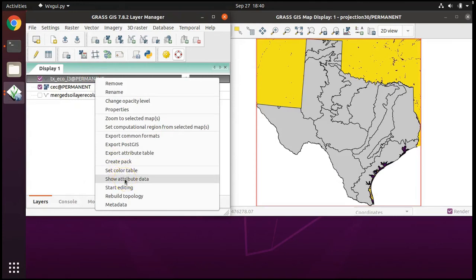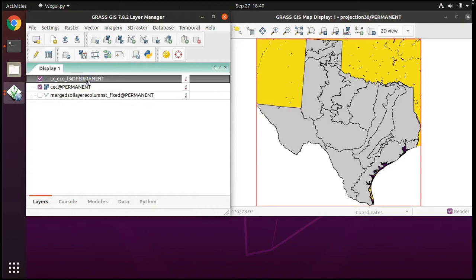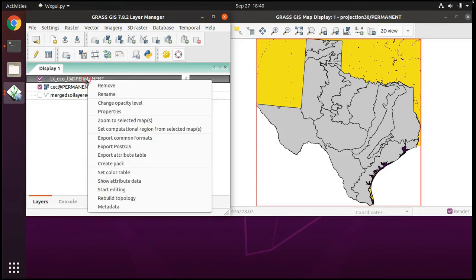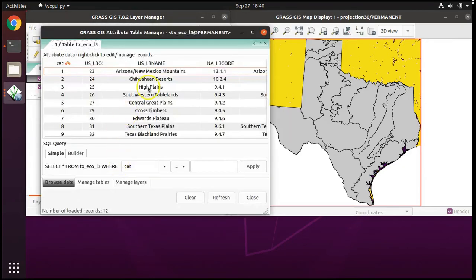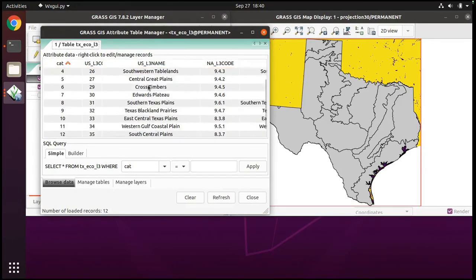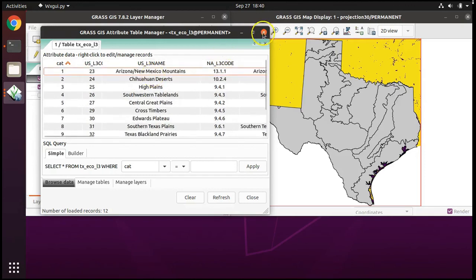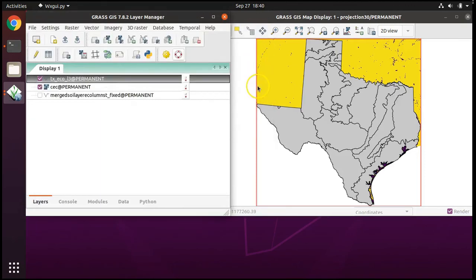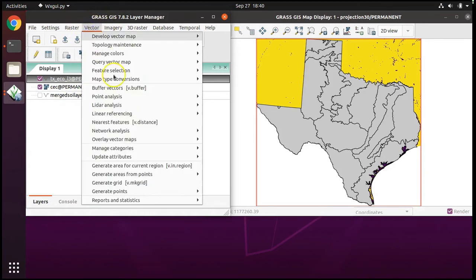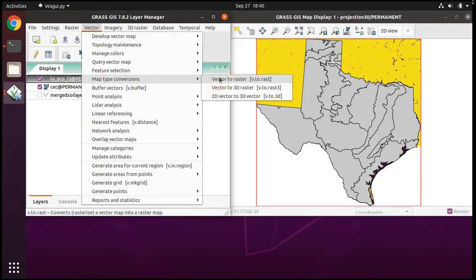So I right-clicked on the layer, and that's on a Windows machine or with a Windows-style mouse. On a Mac laptop, you push down on the trackpad with 2 fingers, and you go to Show Attribute Data. And as you can see, these different ecoregions have names. So the process for making rasters on categorical data is different. So we're going to start by going to Vector, Map Type Conversions, Vector to Raster.